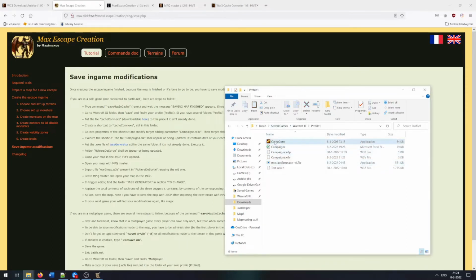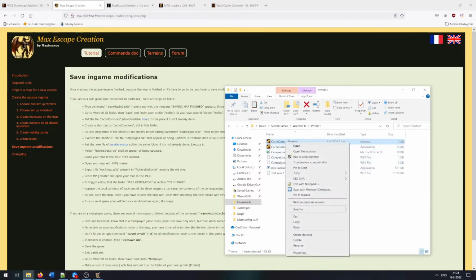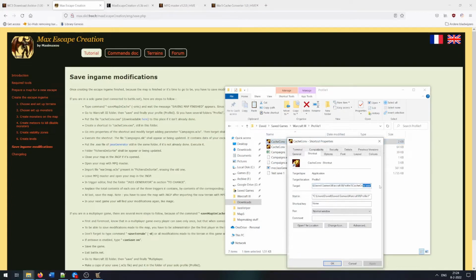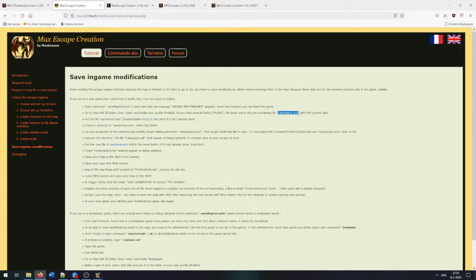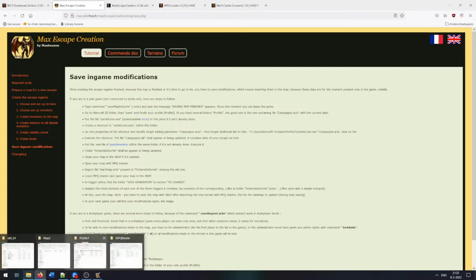So the first step you want to do is you make a shortcut of the cache converter. Then you go to properties, and then you add space campaigns.w3v. Apply. Okay, and let me see if it got it correctly. campaigns.w3v. This is how it should look like. Yeah, that's correct. And then press OK.